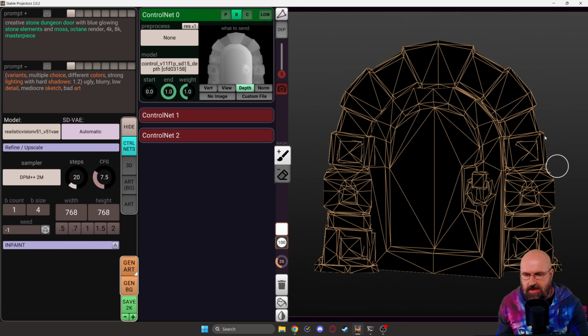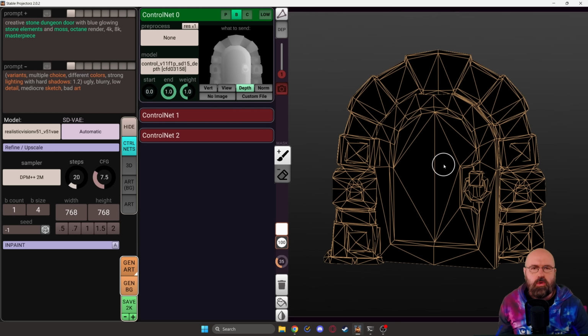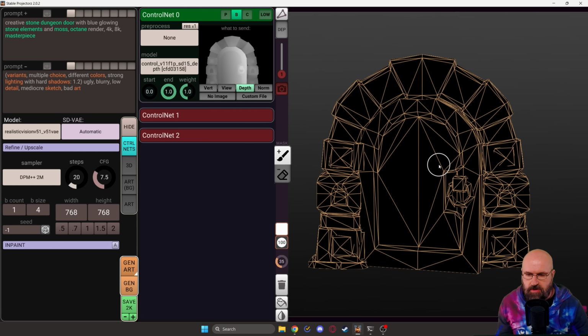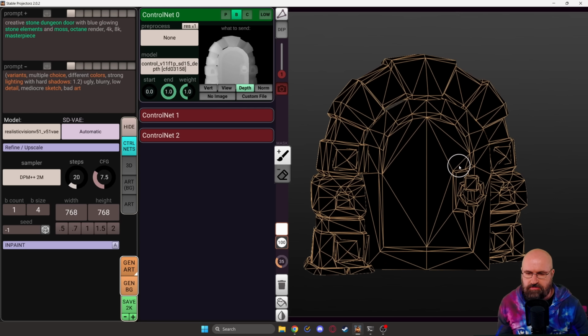Now here on the right side, you have your 3D model. You can, of course, load your own 3D model. And when you use your mouse wheel, you can zoom in and out. When you hold the mouse wheel, which is mouse button 3, you can move it around. And when you hold the Alt key on your keyboard and the left mouse button, you can rotate that object around.